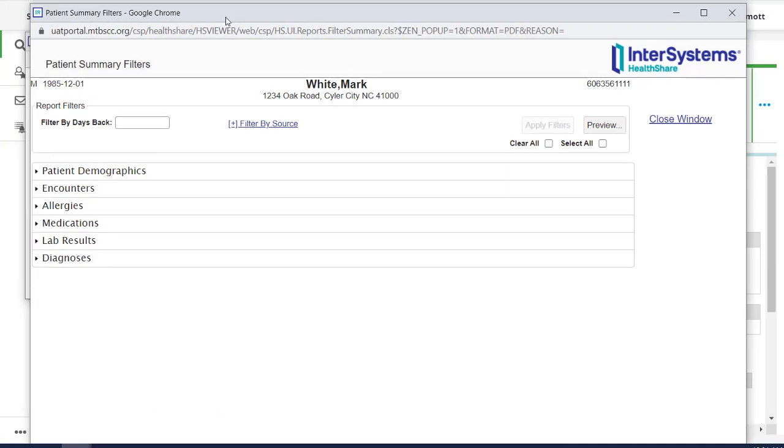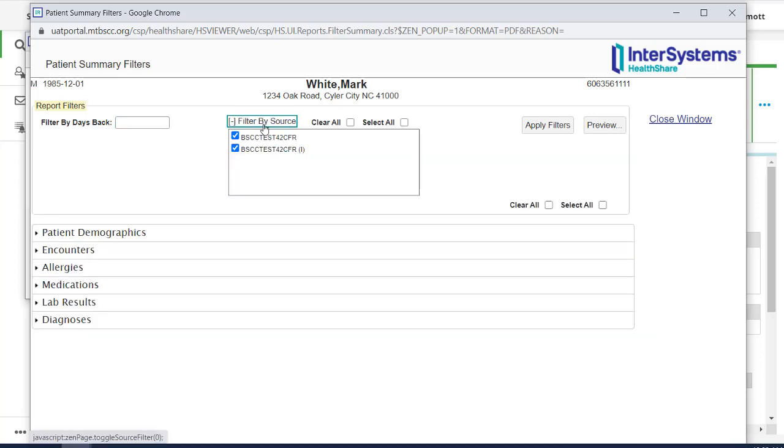Select the Filter button, and the Patient Summary Filters window displays. You again have various options here. You can filter by days back by entering the number of days back you would like the report to cover. I want the entire record, so I will not put a number here. You can also filter by source, which lets you filter by the inputting organization. If you do put information in this section, make sure you select the Apply Filters button.